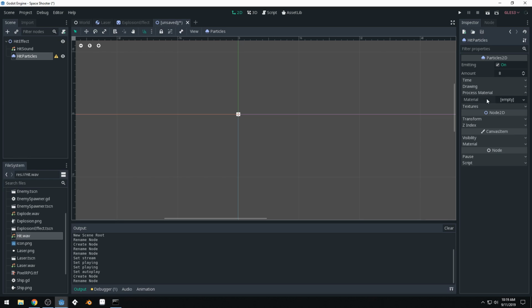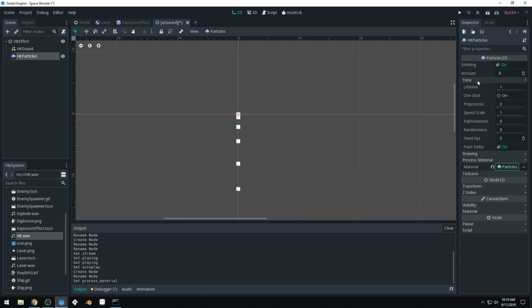We'll create a process material just like we did before. New particles. We'll want this to be a one shot, which means it will just shoot once. And we'll give it explosiveness. Explosiveness of 1. So let's turn it off, turn it back on.